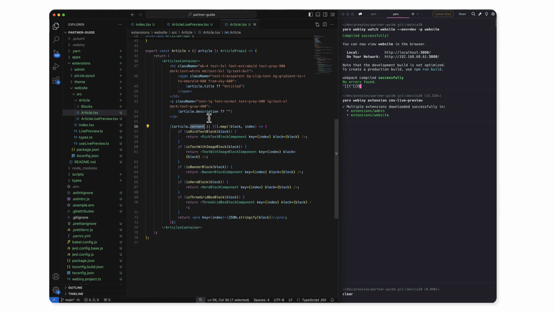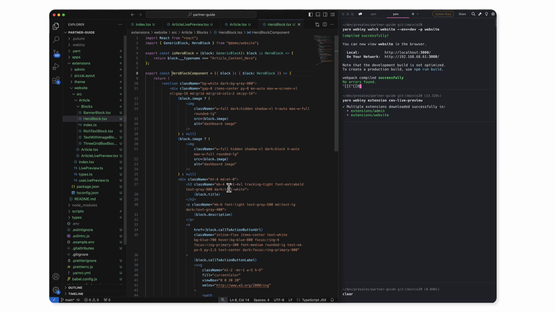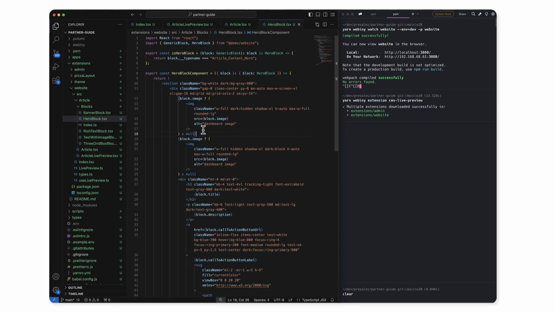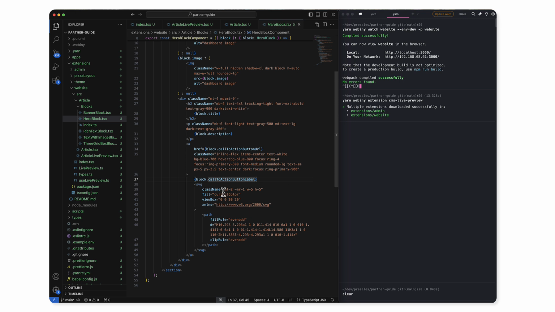In essence, all we do is loop over the dynamic zone, which has the name of content in our content model, and check, hey, are we rendering a rich text? Are we rendering, I don't know, a hero? And then we just pass the block's content into that specific React component. So if you open the block, it's just CSS and HTML that then takes the properties from the block and displays them inside appropriate elements.